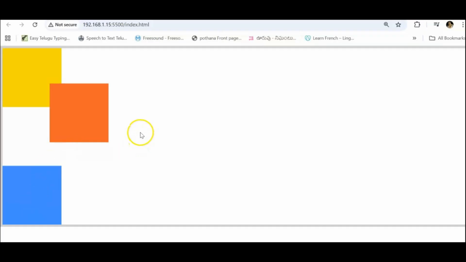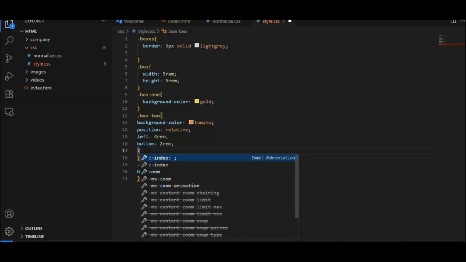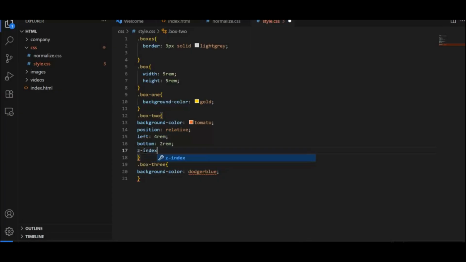The thing we need to know is that the yellow and blue boxes are not at all affected by positioning this element. Okay, observe an overlapping, right? The orange element is overlapping this yellow element, right? We have one more property, z-index, that we can define.